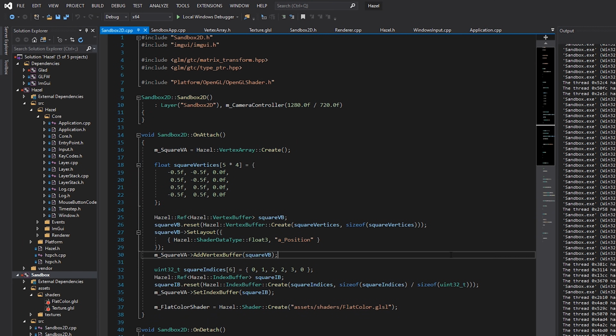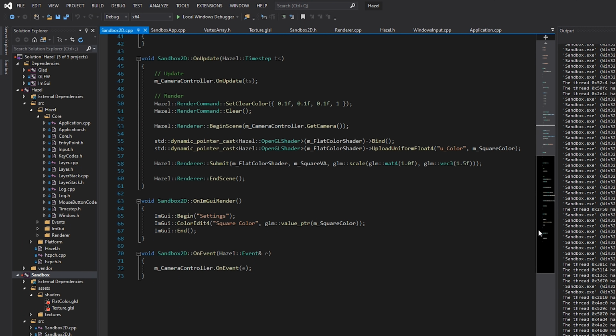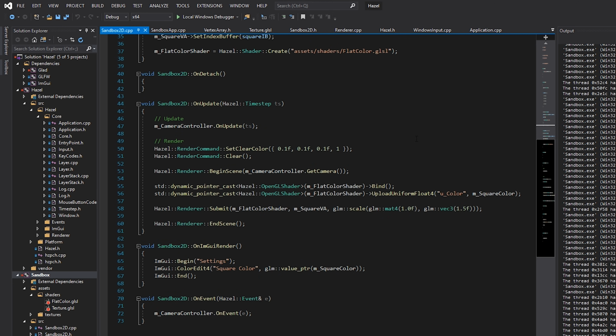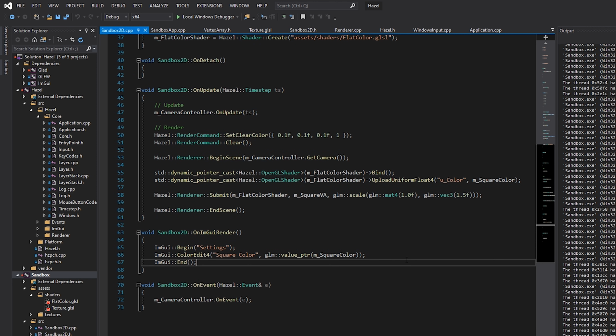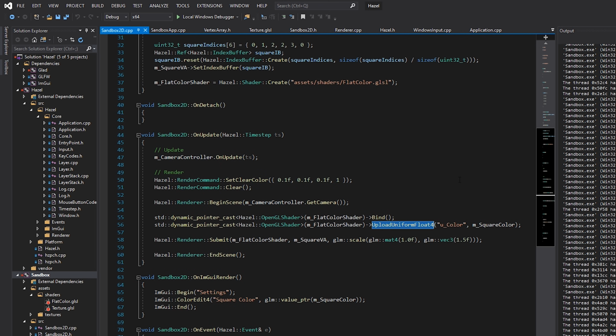Okay, so this is the Sandbox 2D class that I was talking about. This is what we've made so far. It's pretty simple. That was the point, to keep it as bare as possible. There are a few things that I still want to fix up, but we'll do that as we go. Specifically this UploadUniformFloat4, and in general when we start uploading matrices as well, we're casting that dynamically to an OpenGL shader.